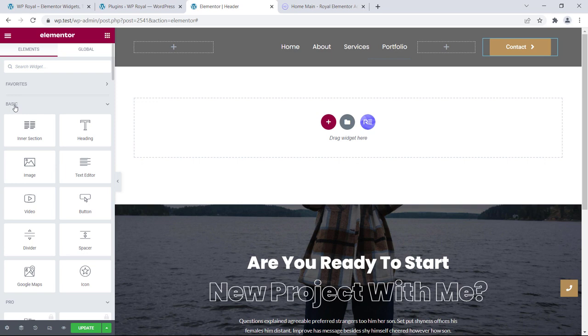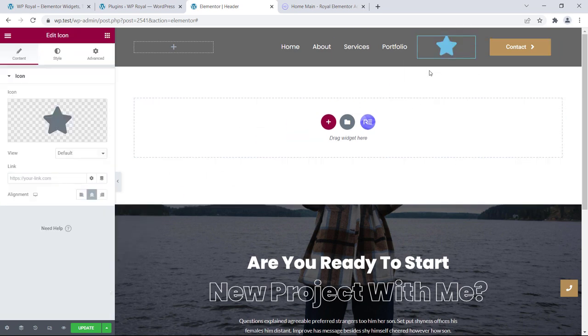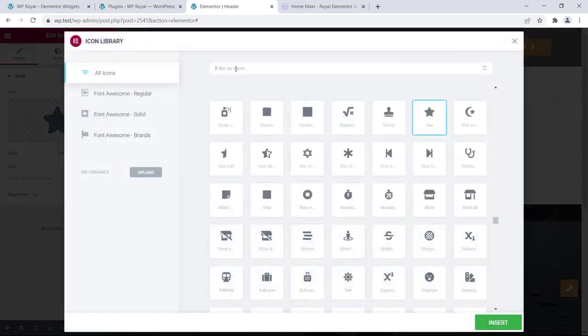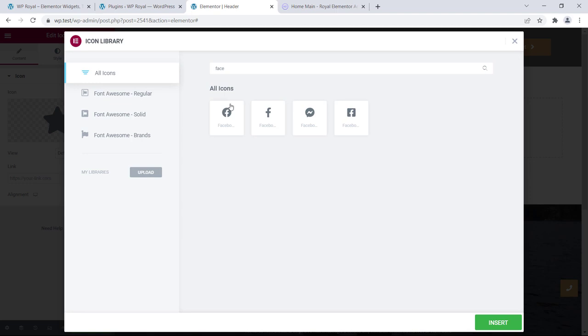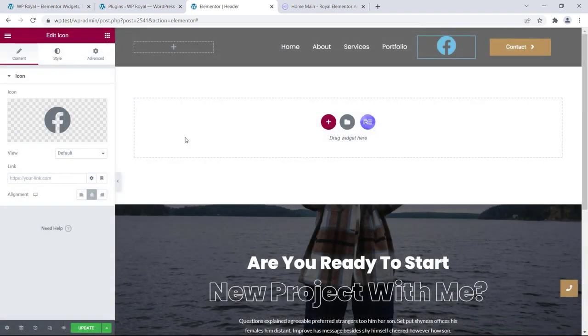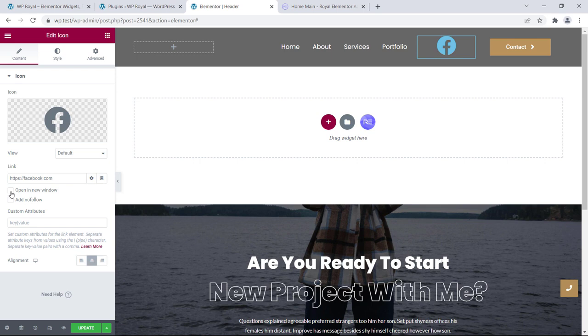So drag and drop the icon widget, go to icon library where you will find all kinds of icons. I will type Facebook and choose the first one. Then simply paste the Facebook link here. But in your case, it will be your Facebook page link, of course. Finally, in link options, let's check the Open in New window.